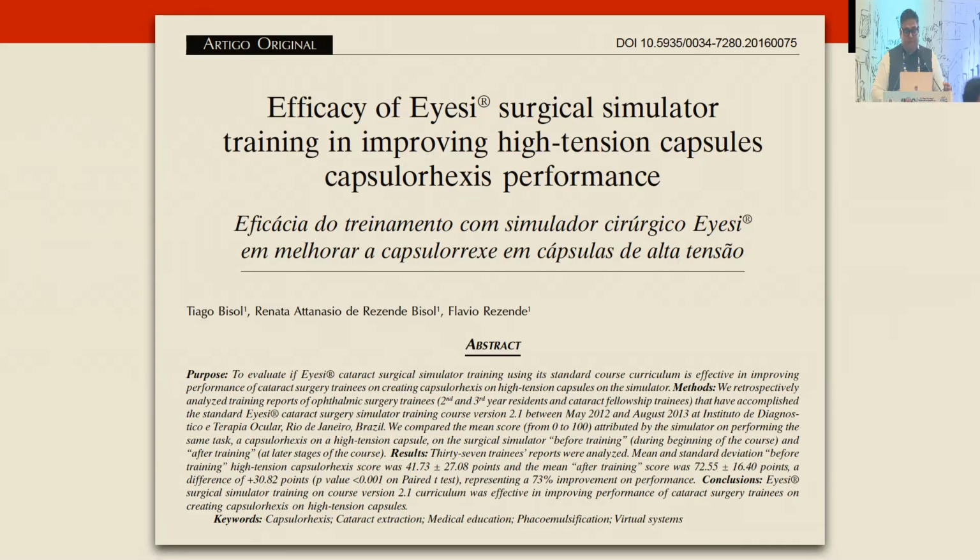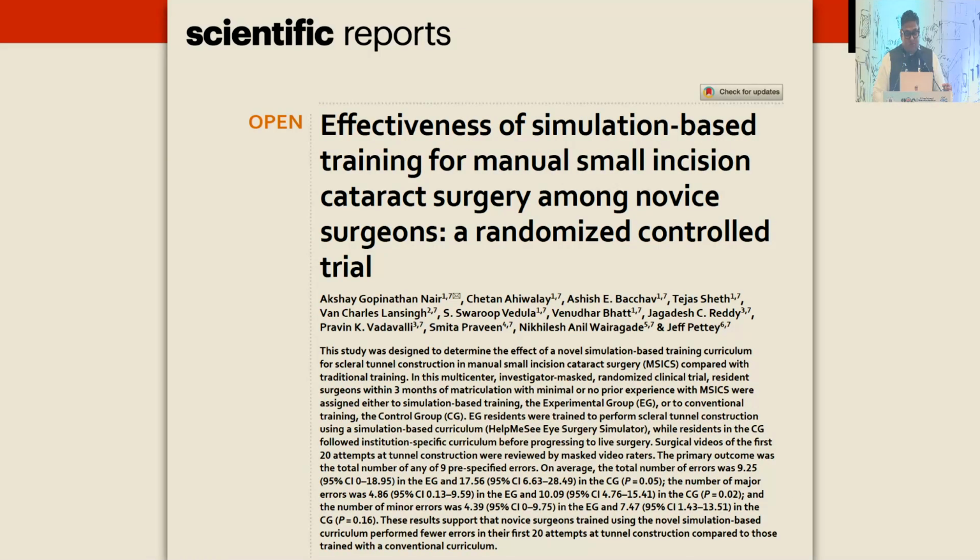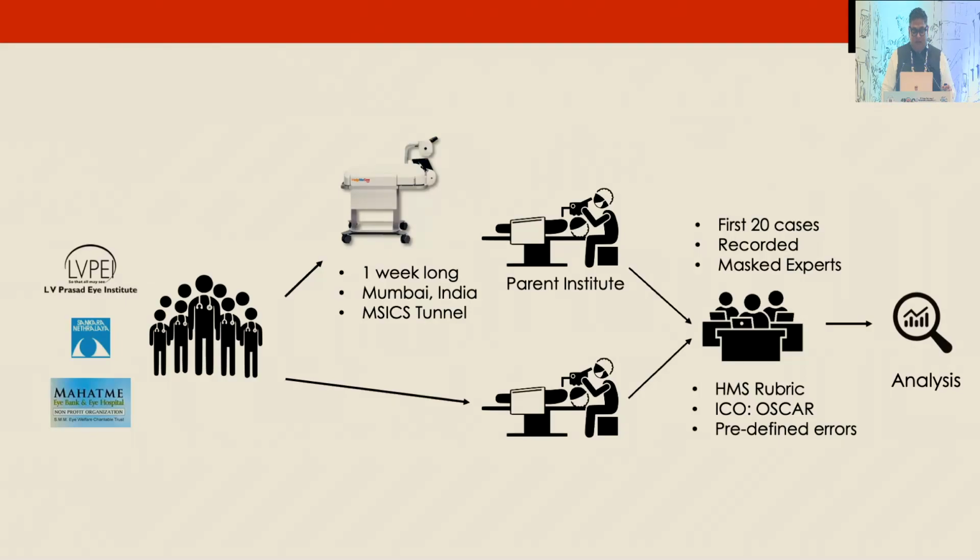The same thing, efficacy of the simulator in training improves capsular access performance, and this was also published in the Nature group. I was the co-author of this, a study that we conducted in India with LV Prasad, Shankar Netralaya and Mahatma Hospital, where we had a group of trainees who came to Mumbai, underwent simulation-based training, went back to their parent institute, and their first 20 surgeries were recorded. Similarly, there was another group of trainees who did not learn on the simulator and did live surgeries, and their first 20 surgeries were also recorded.